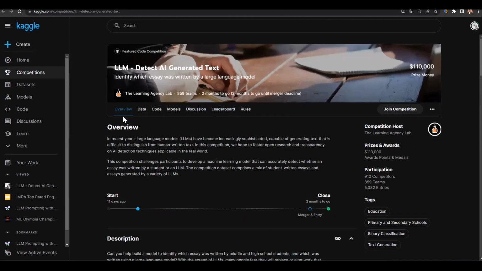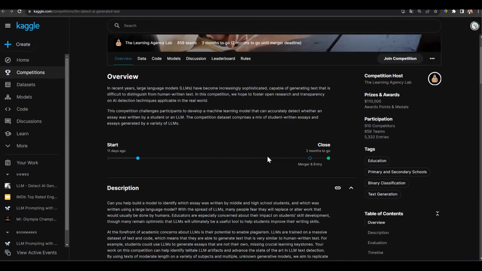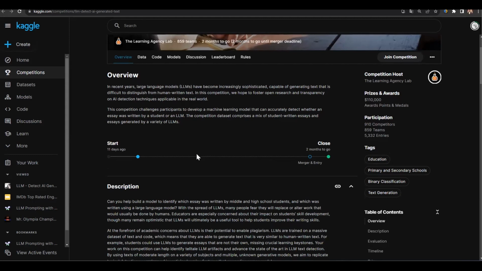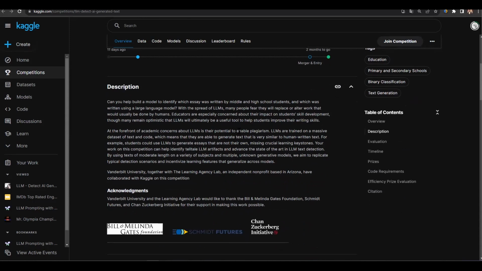we have many windows here like overview, data, code, and models. So I advise you to spend time on the overview page because it's there where you find the description of the competition. You find when the competition starts and how much time is still to go.